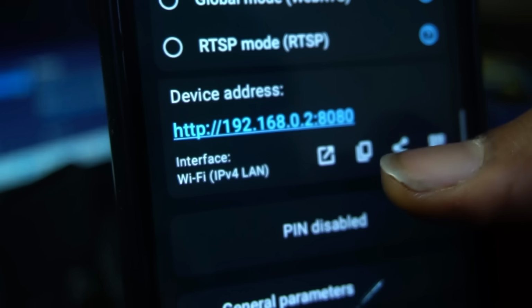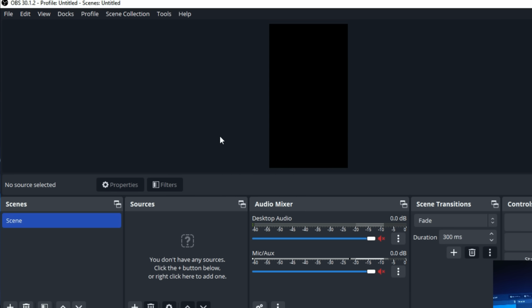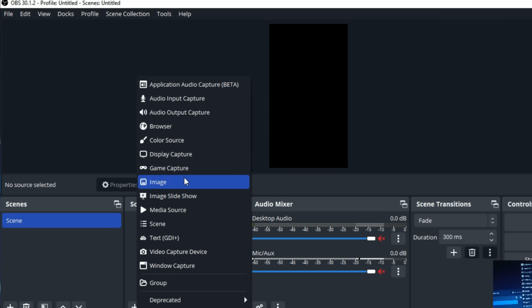So we're going to copy our IP address. After we're done copying our IP address here, this is how OBS is going to look like. So we're going to come over to this add icon here. We're going to click on add and we're going to go over to here that says browser.